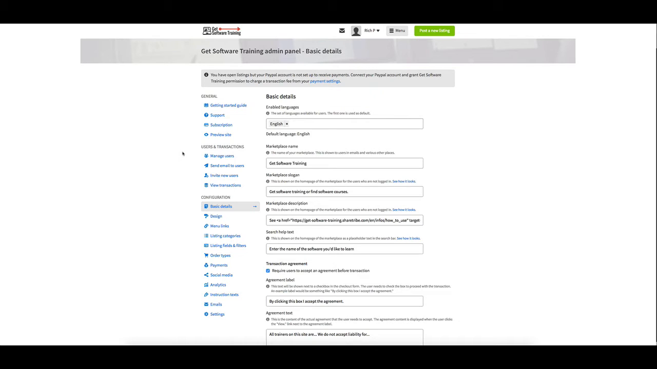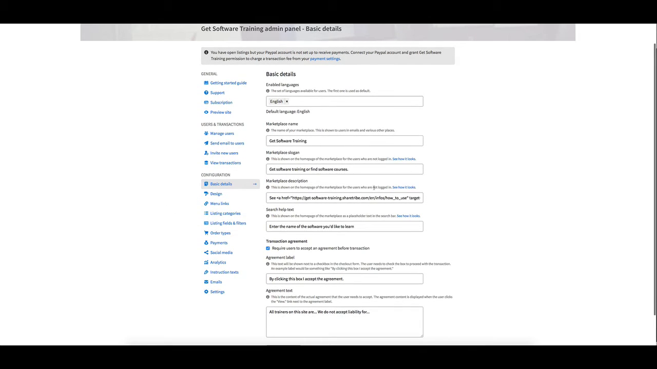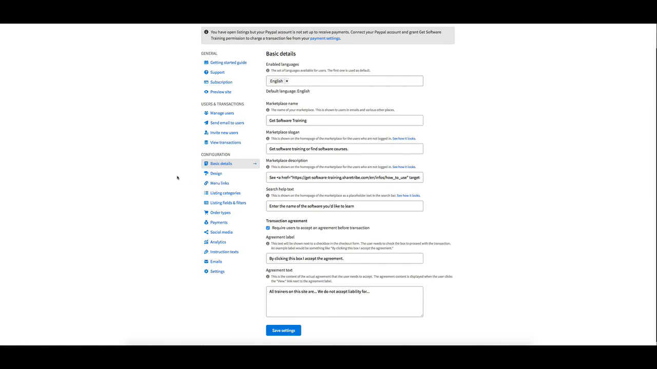Clicking on admin will take you through to this page, which is set up into the general section, users and transactions, and configuration. The general information just has a getting started guide, which is text about the different sections of ShareTribe that you can set up, contacting ShareTribe for support, subscription for updating your payment details, and a preview of your website. The first one we'll look at is configuration, which is just a quick rundown of some of the things that you can change when you're within ShareTribe.